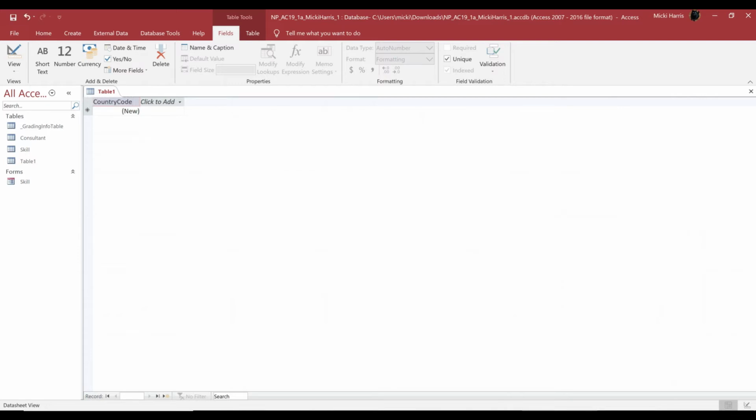Now notice there are no spaces. You do not want to use a space when you are naming your fields within Access. Okay, so my CountryCode, oh, and I also need to change that to short text.